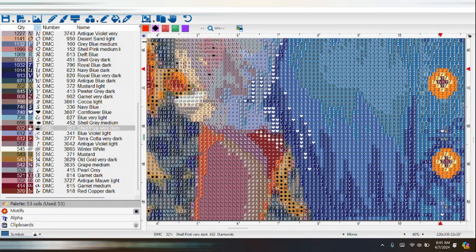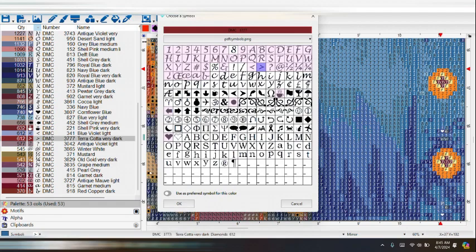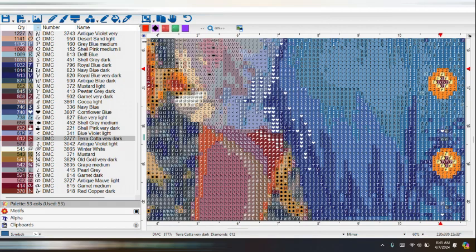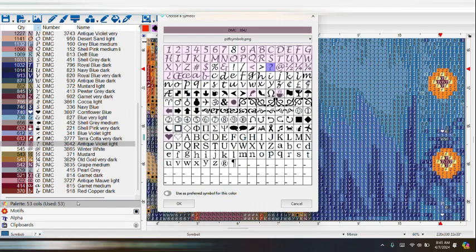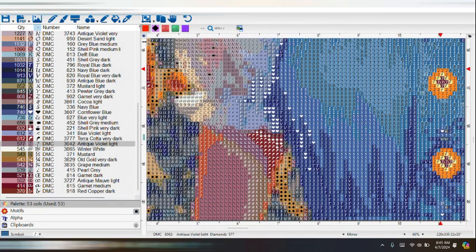This is okay on this blue violet. I'm going to change this because terracotta dark is kind of dark, and I'm going to use this little fishy. This antique violet is too dark for such a thin symbol as a question mark, so I'm going to make that one more bold. This @ sign on the white is okay.